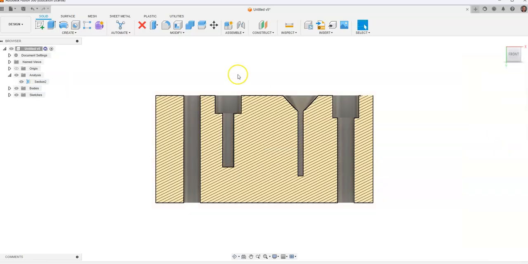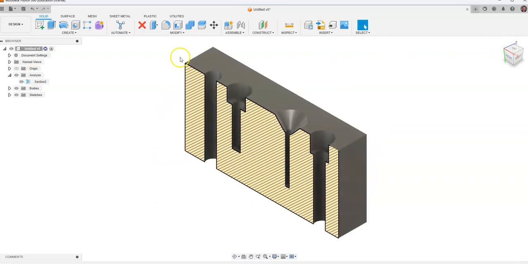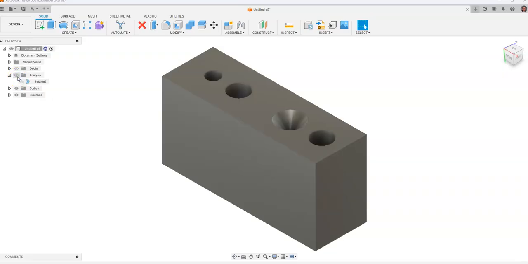Now if I click OK, you'll notice over here in your browser menu we have a brand new thing called Analysis. And when I click on my house button, it looks like this has been cut in half and I can see the diagonal section lines here. I want to turn this off before we make a drawing. One thing that's neat about Fusion is I can just click on that eyeball and go back to my normal view. If I want to see that analysis again, I can just click.